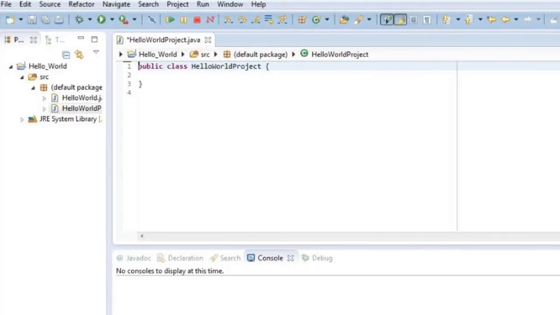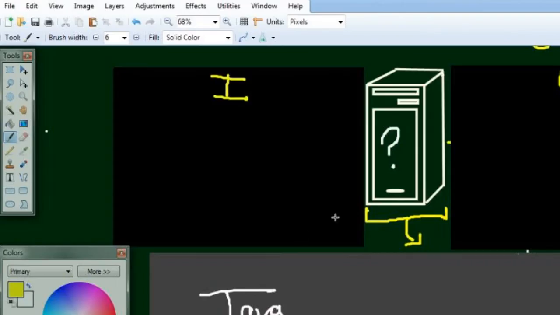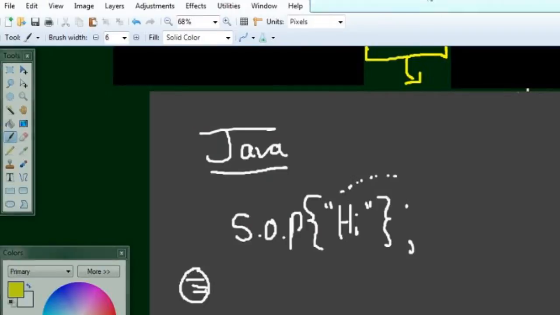So what we have right now is public class Hello World Project. Now, these curly brackets I like to line up on the lines, but you can do however you want. We'll get into that later. But for now, you should notice this. Public class. Java is object-oriented, which means basically, let's go back into Paint here, that you will have objects interacting with one another.